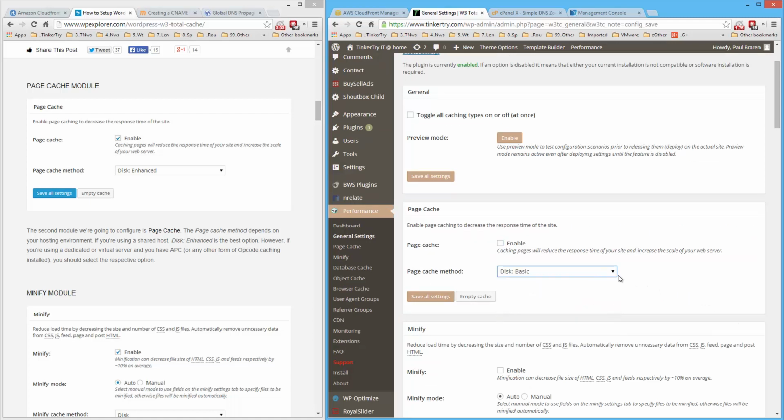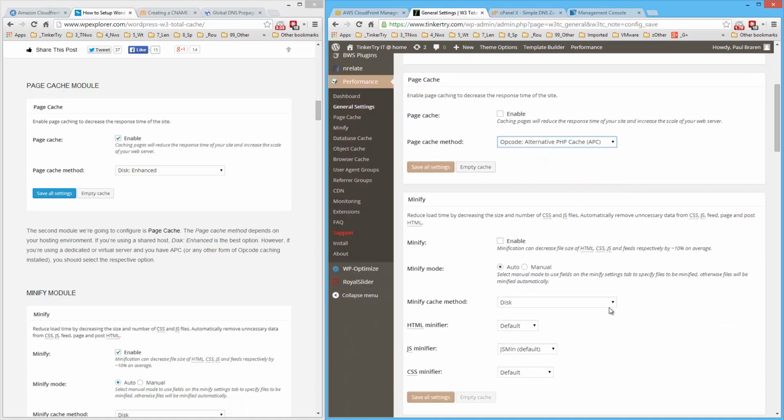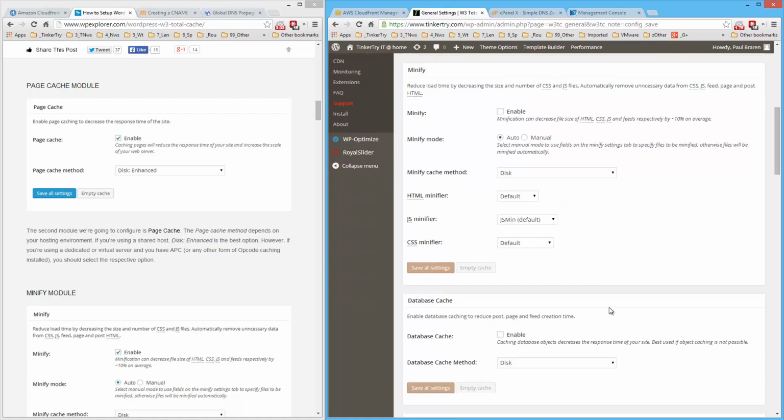So we want to change this from basic to either enhanced, if you're on a shared web hosting account, which is typical, or in my case, I have a virtual server, VPS account on DaddyServe. So I'm going to use this Alternative PHP Cache. Okay, let's scroll down. We don't have to click Save All Settings yet until we're done with this page.